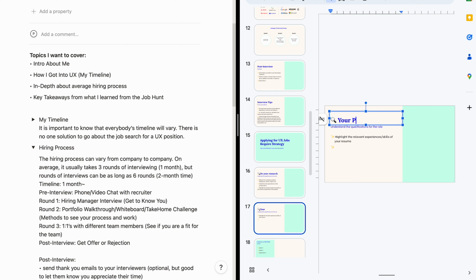As you can see, I'm still making some copy tweaks in my deck just because sometimes the copy that you write in a document doesn't transfer well into a presentation deck. And this is just my first draft, so I'm probably going to revisit this again as well and do a bit more edits in between copy and placing images.